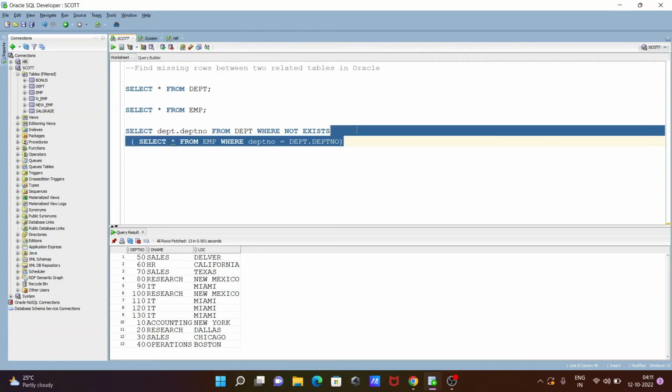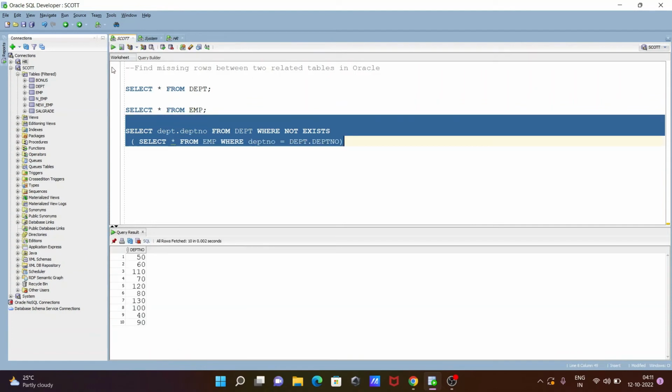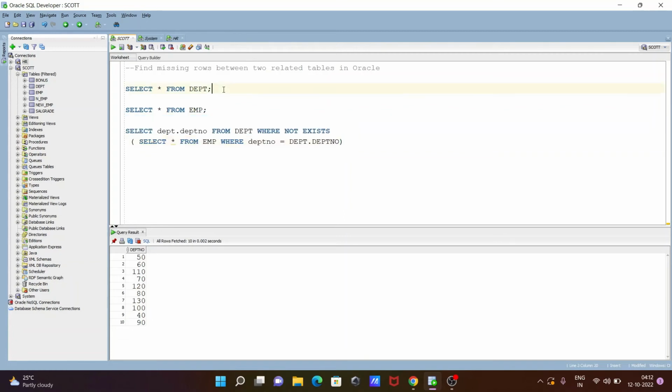Now let's run this query. Here you can see that 10, 20 and 30 are present in both tables, the DBT table and the EMP table, and the rest of these are not present. So here you can see how to find missing rows between the two related tables. These are the missing rows. These rows are not present inside the EMP table, so they are displayed. This is how we can find the missing rows between two tables in Oracle.